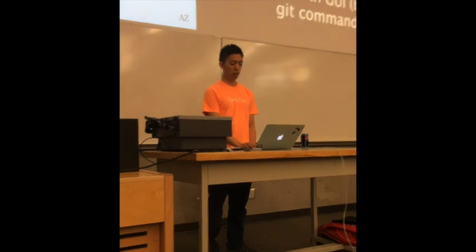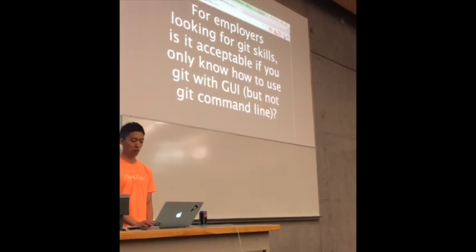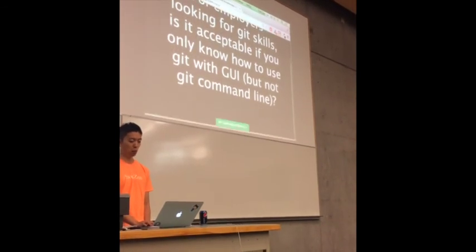All right. So for employers looking for Git skills, is it acceptable if you know how to use Git with the GUI, but not the Git command line?